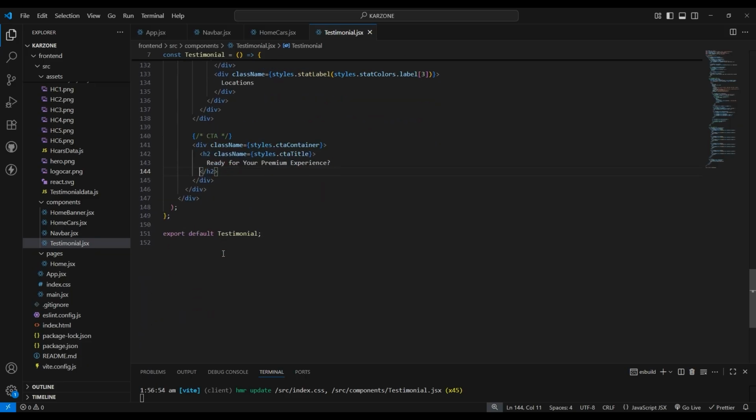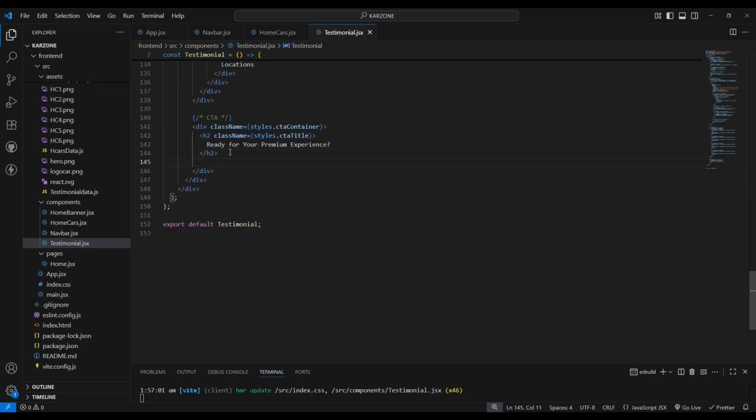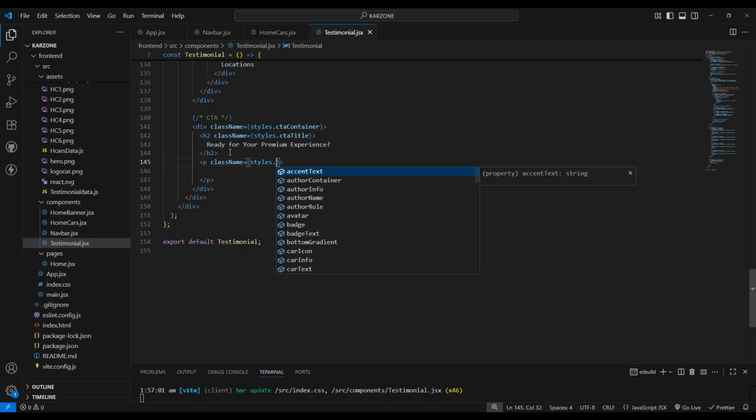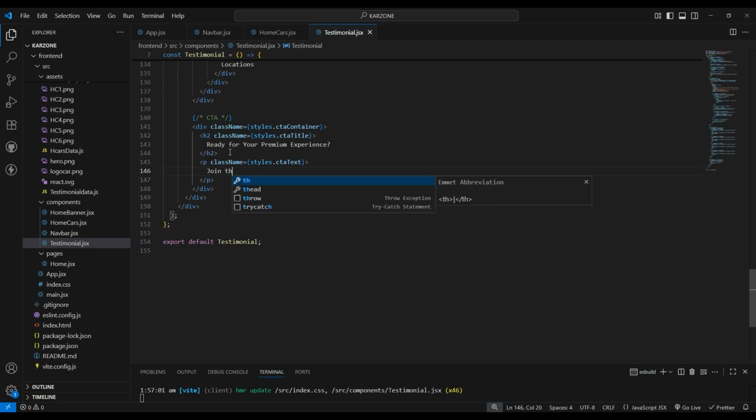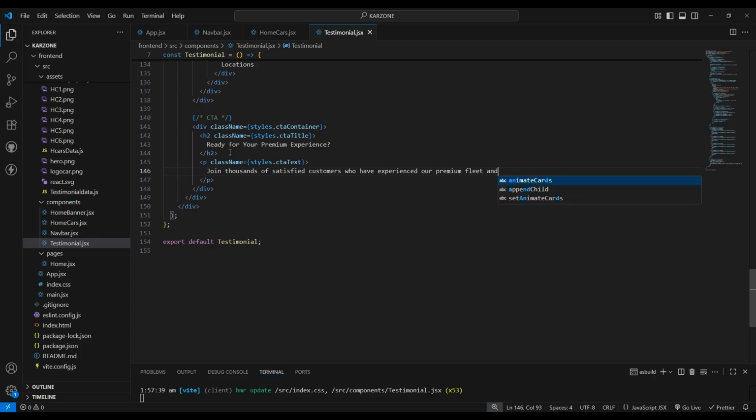Now after this h2, let's create a paragraph tag. Inside this, give class name, it will be styles dot car CTA text. Then type here: join thousands of satisfied customers who have experienced our premium fleet and exceptional services.